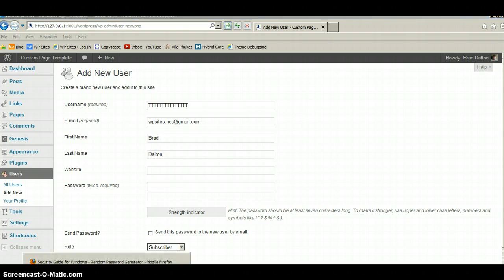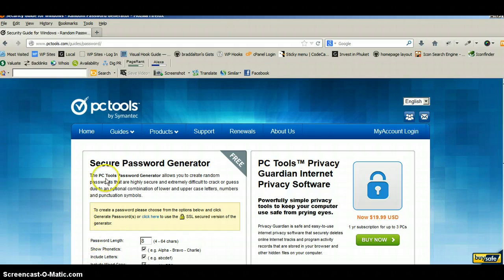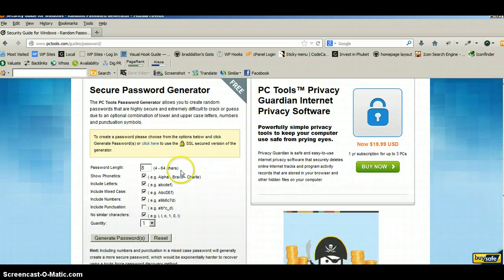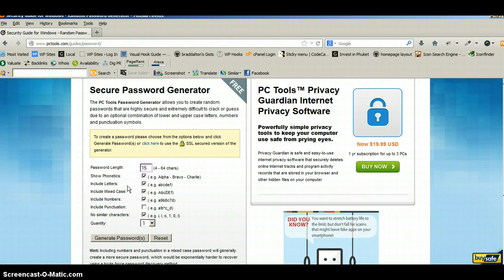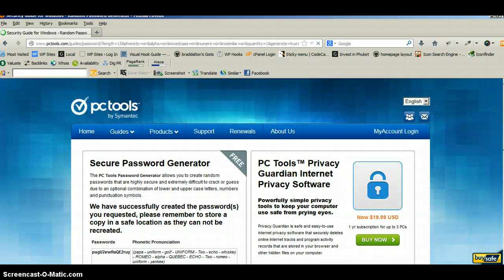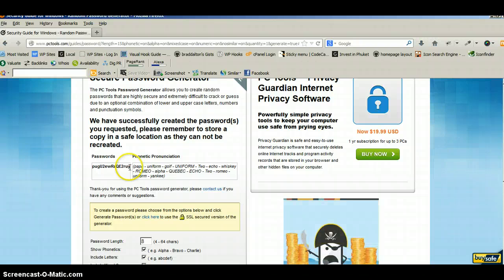A good tool for generating a strong password is a secure password generator, which you'll find online. PCTools.com have got a very good one. Password strength, I usually put it at about 15 digits is good. You can include lowercase and uppercase letters, and include numbers as well and symbols. So just generate the password there, and here it is here.